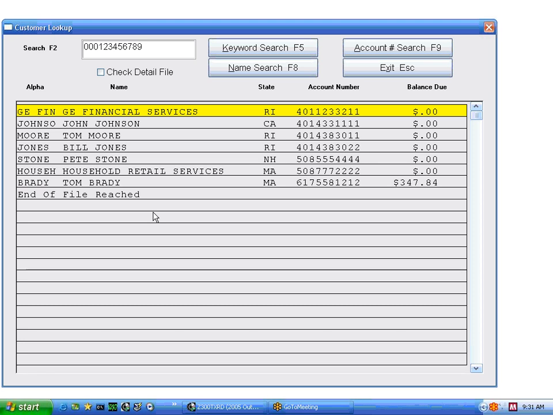It gives me a lookup. There again, this is things that we went over in level 1. It gives you my standard lookup. He's not in the system. We know that. So I'm hitting my escape key. Exit.